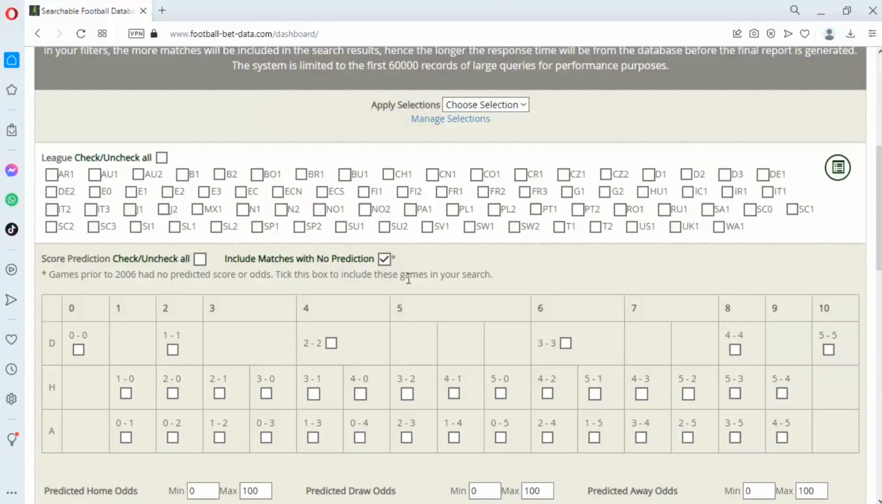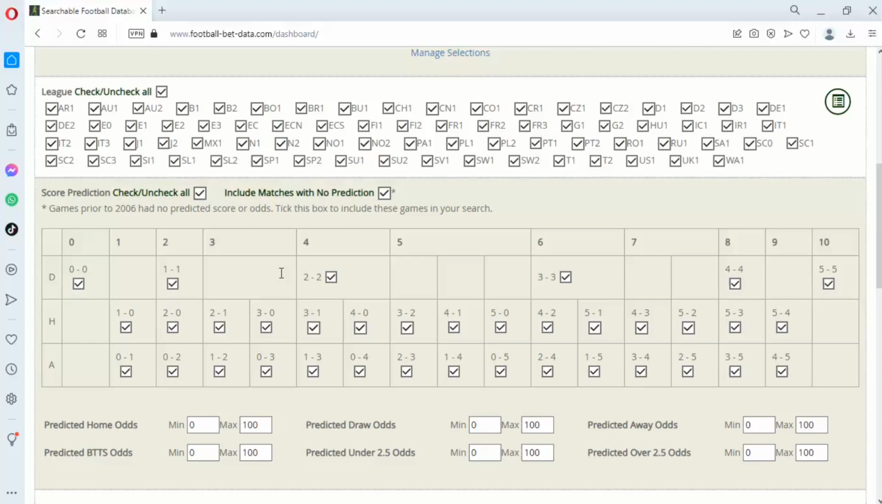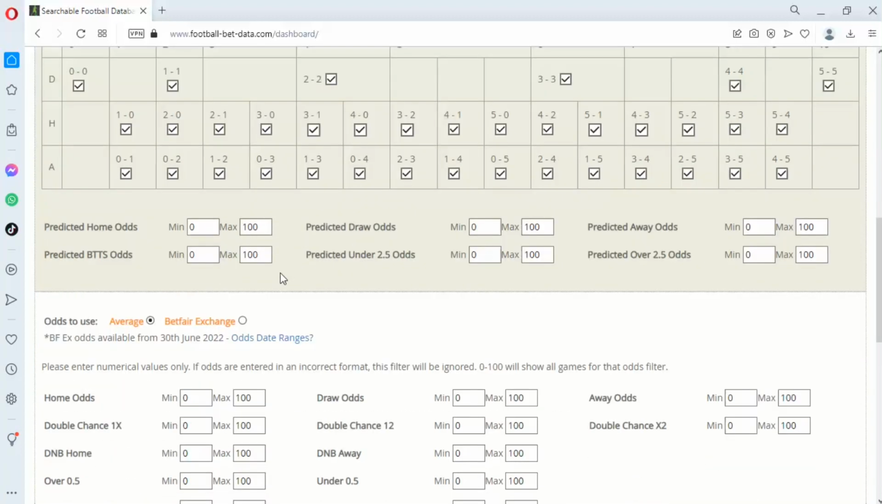So first things first, I need to generate the output. Now I'm going to select all of the leagues. I'm going to select all of the score predictions, and I am going to filter. What we're going to look at here, and I've had success around this principle in the last couple of seasons, is looking at games with a low amount of goals.